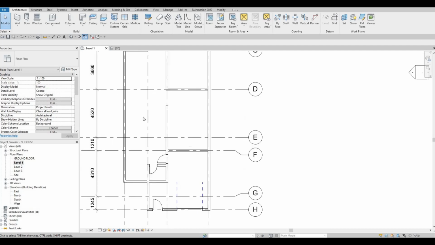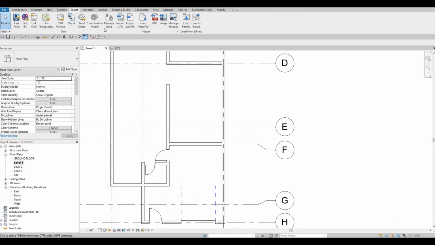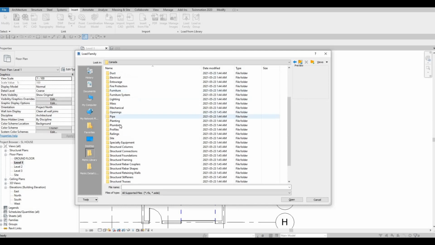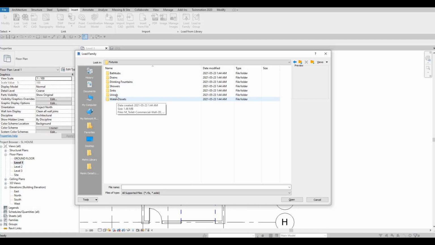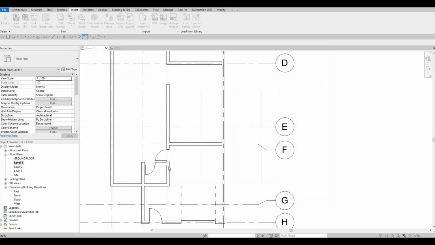And before we finish, I wanted to add all the plumbing stuff. So here I'm going to go to insert, load family, go back to the main, look for plumbing, architecture, fixture, and we have water closet, urinals, and then sink. Water closet, we're just going to use the domestic 2D. We don't need to add in the 3D.